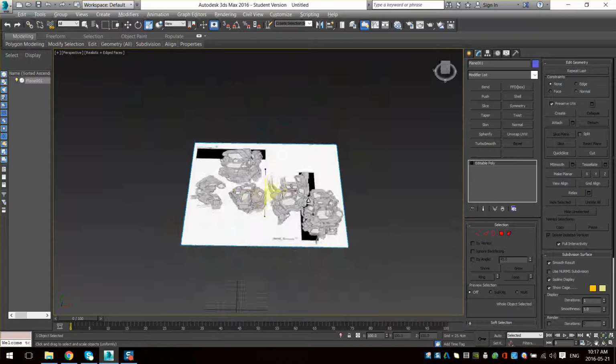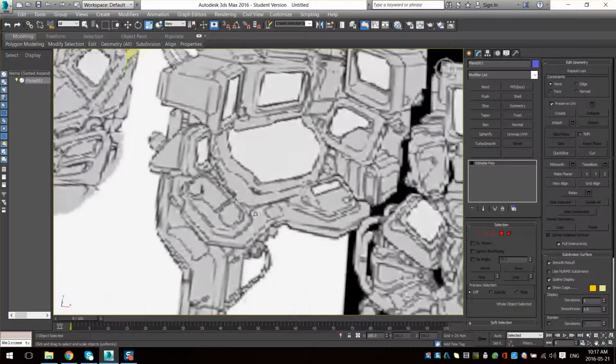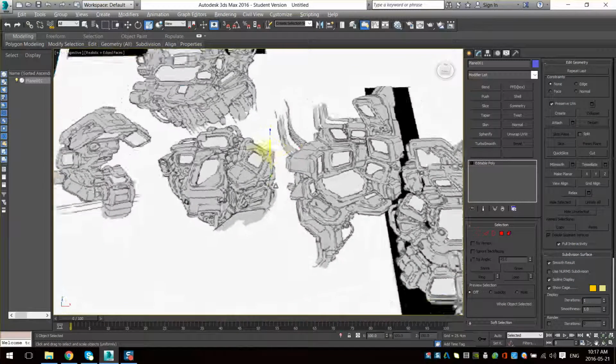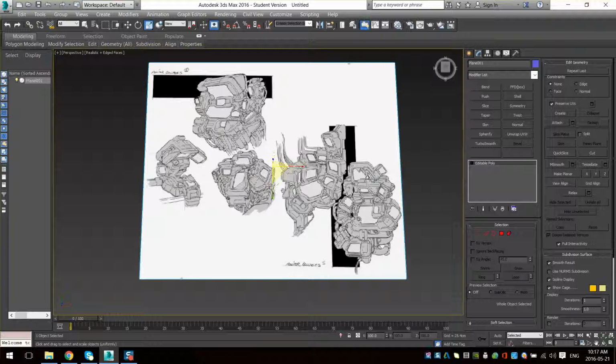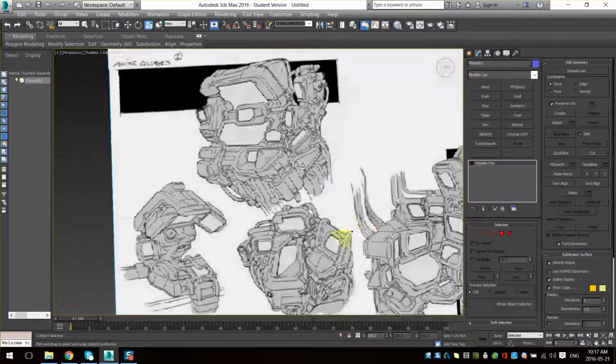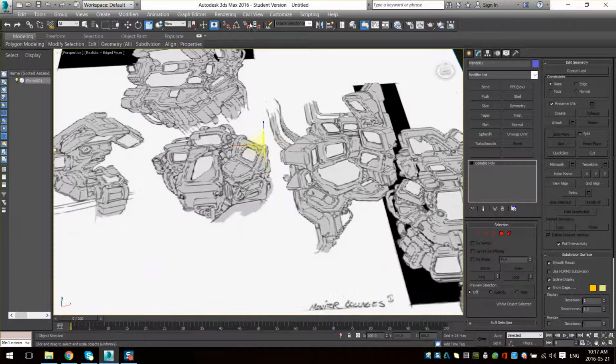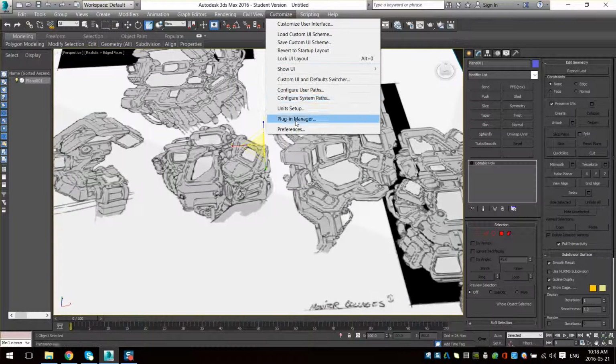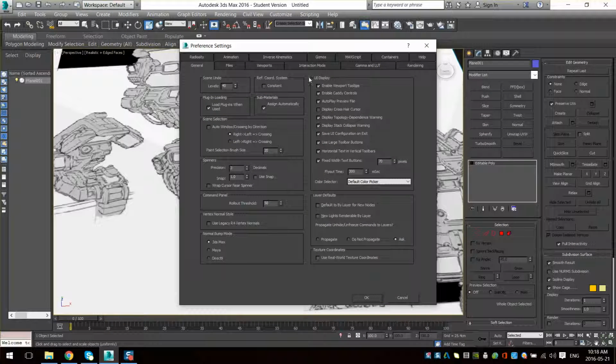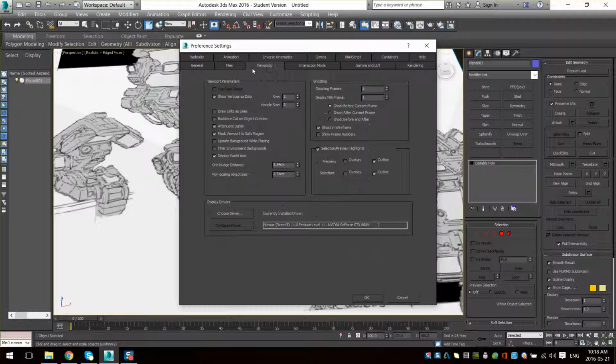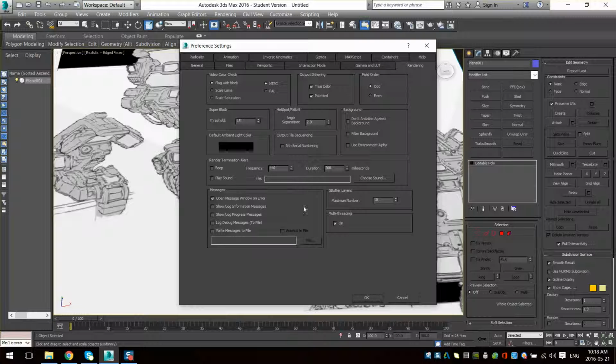Now the last thing about putting images in Max you may notice is this is the worst resolution ever. For some reason Max by default has its quality setting set to garbage. So you can change that too. If you go to Customize, Preferences, and then in this gigantic menu go to, I believe it's Viewports, maybe? Is it Viewports or is it Rendering? I think Rendering maybe. Damn it, I always forget where this is.